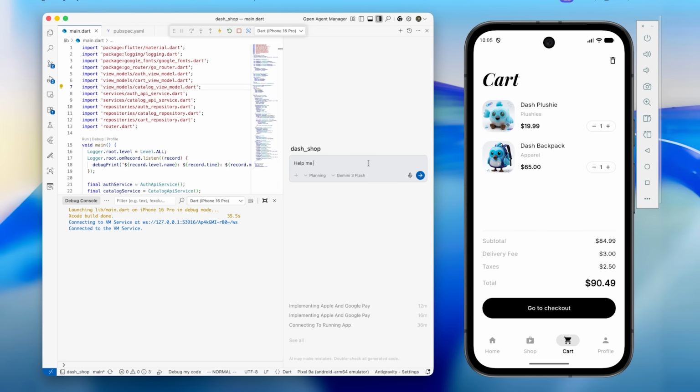Traditionally, to find the right plugin for payments, I'd leave my IDE, open a browser, hunt down the right package on pub.dev, and read through the documentation. But did you know that your coding agent can help you with that too? Let me show you. I've got my Dart and Flutter MCP server ready, so let's ask something like, help me implement a checkout experience that uses Apple Pay and Google Pay.